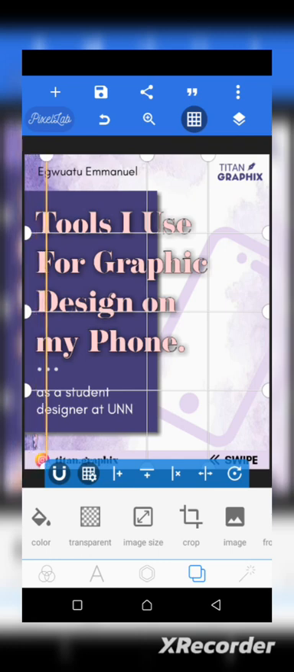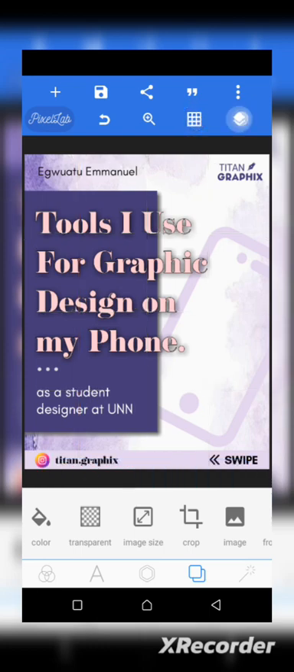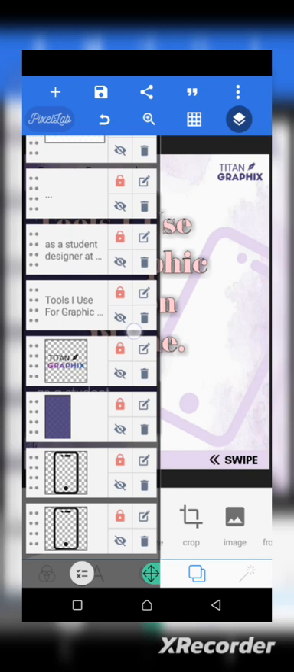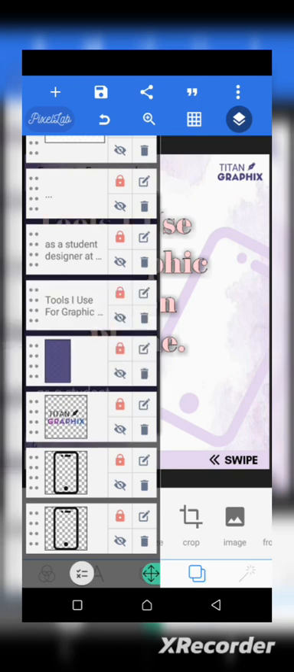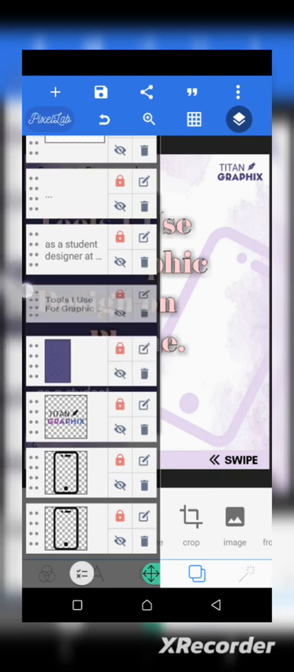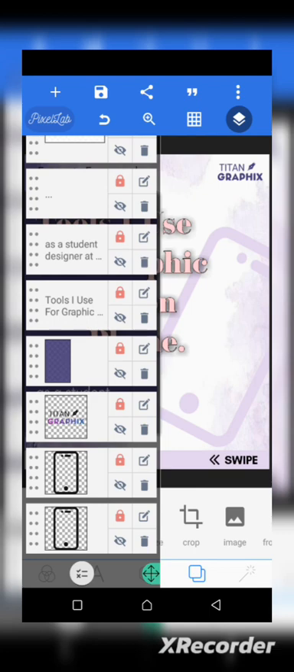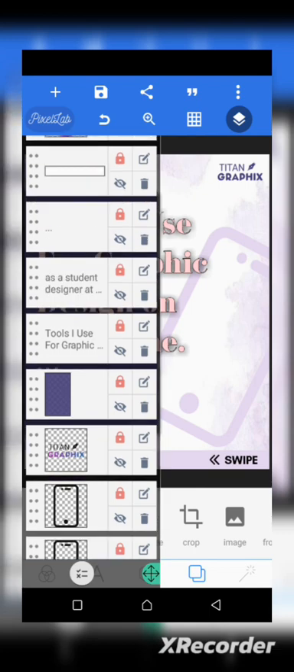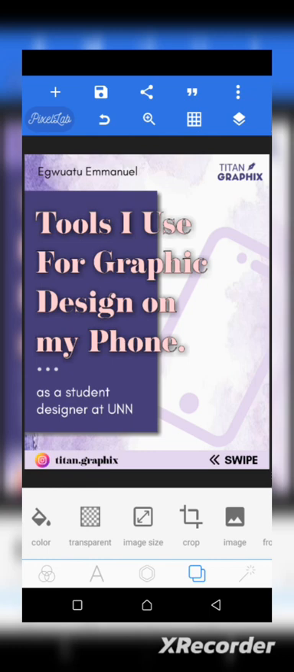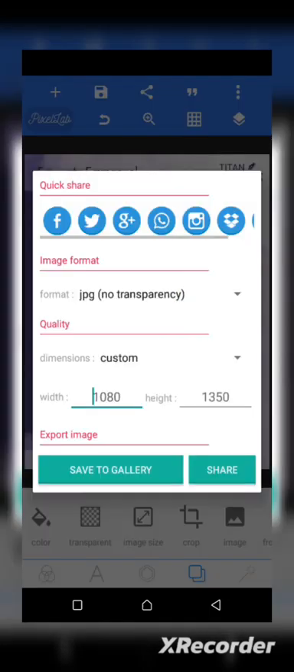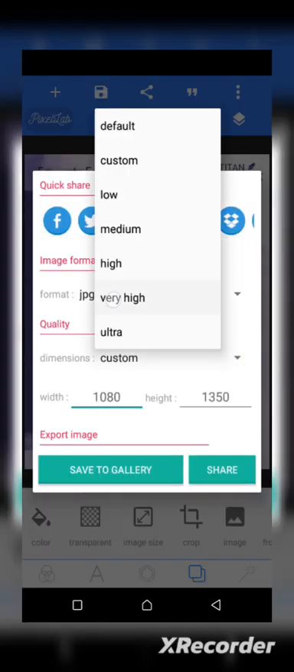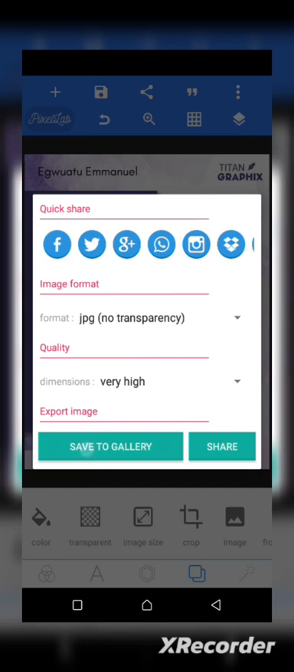Once you're done creating the first slide, you just lock everything. You can see everything is already locked. Make sure they're together as well: here is the rectangle, the text. Just lock everything, then come over to this memory card icon here and save as image, right? Then I'll set the quality to very high, then save to gallery.